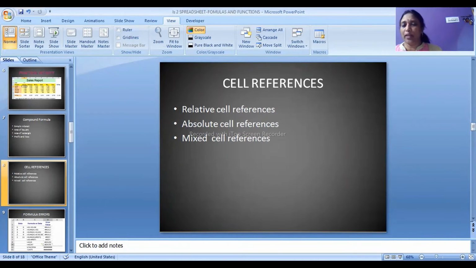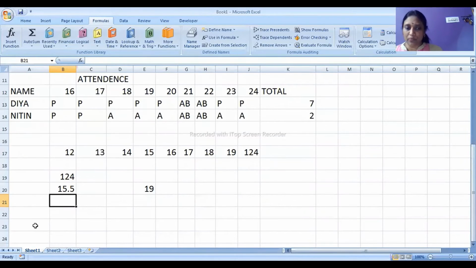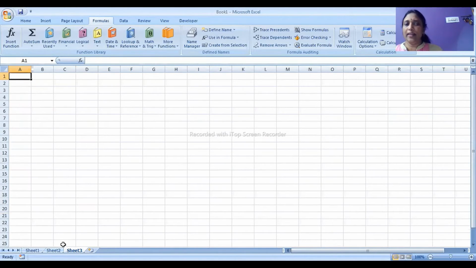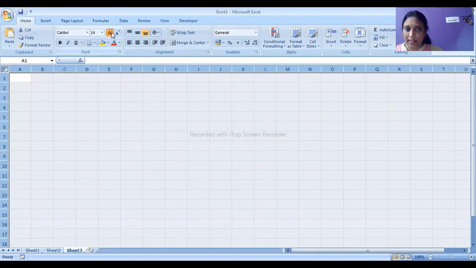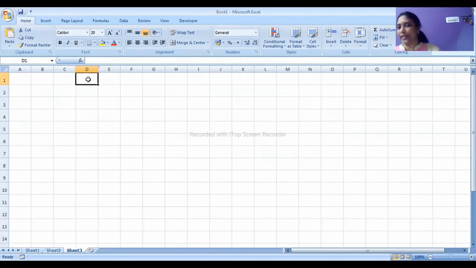Now let me explain with the help of an example. I will just stop the share and go again to the Excel sheet. In the Excel sheet, I'll go for sheet number 3, then your 1. Okay, here I am going to give you the cell references. So here I'm increasing the font size for you to be very clear. Now here I'm going to calculate the grocery bill.